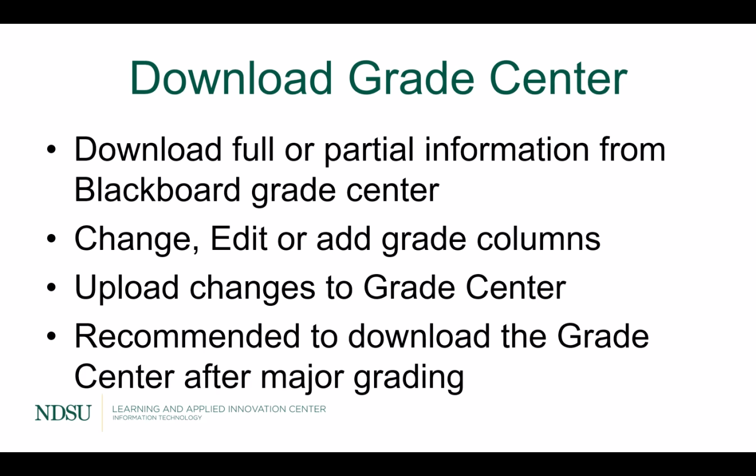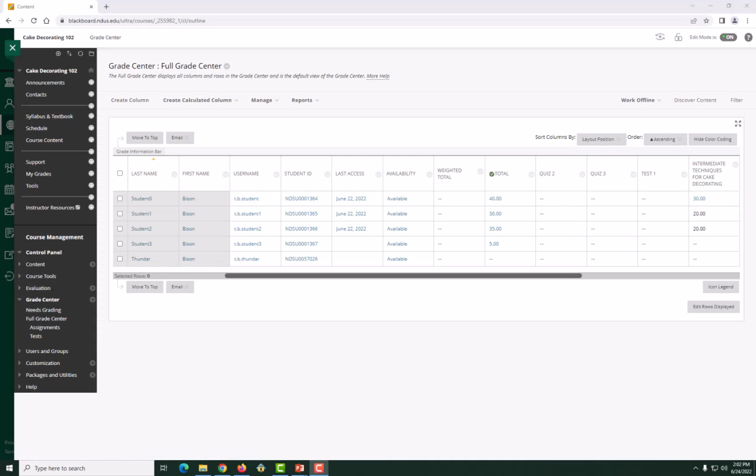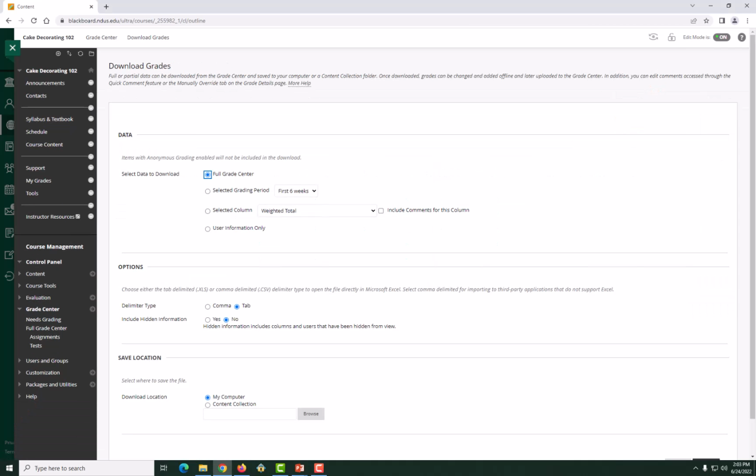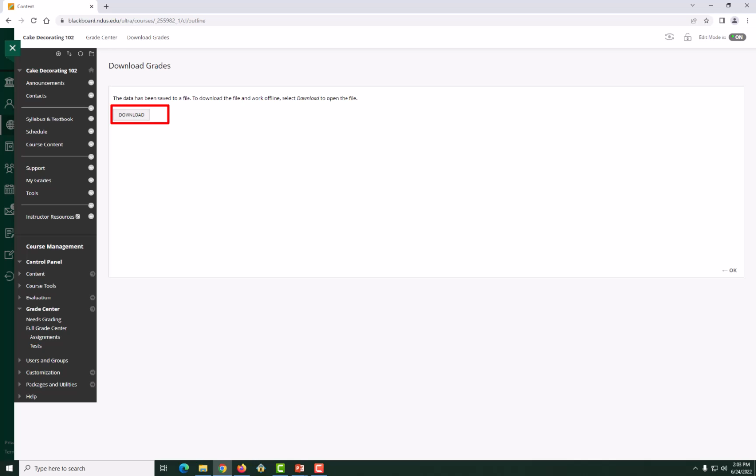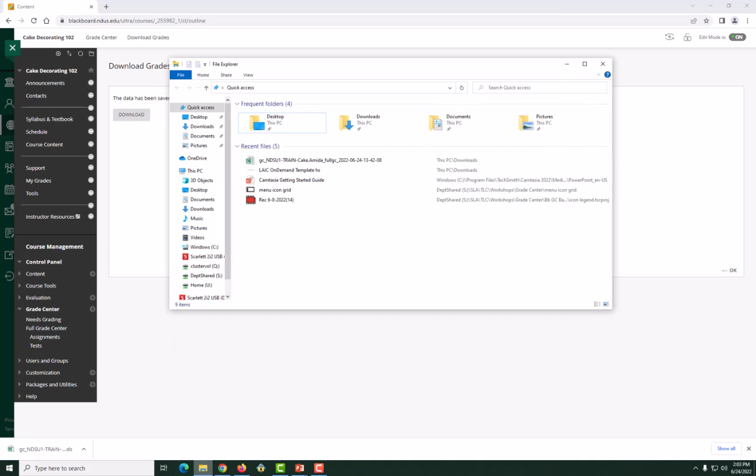Let's take a look at the Grade Center. From the action bar, go all the way over to Work Offline and Download. Here you'll see the options that you can use to download the Grade Center. In this example, we'll use the full Grade Center. And then Download. Once it's been downloaded, you can go ahead and find it where you've saved it on your computer.